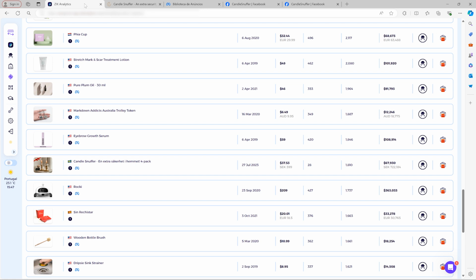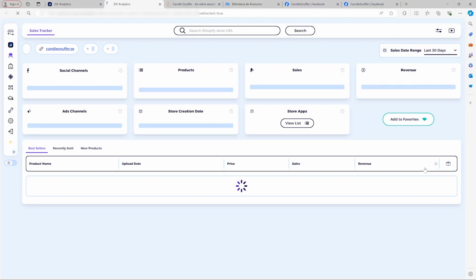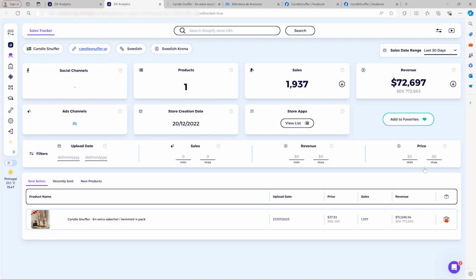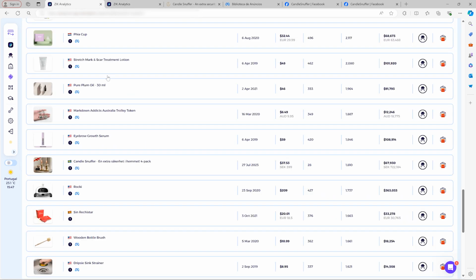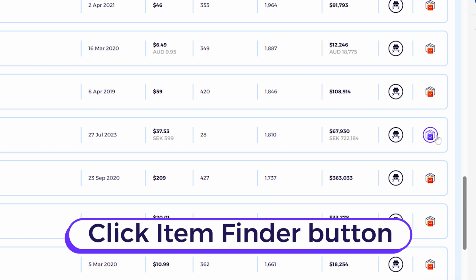And then let's go back here a bit, and then let's click here on the detective icon. And then it's going to open the store and the sales tracker. So just to show you how powerful the Product Explorer is, I'm going to try to find this product on AliExpress. So I'm just going to click here on the item finder, this little icon, the AliExpress logo.